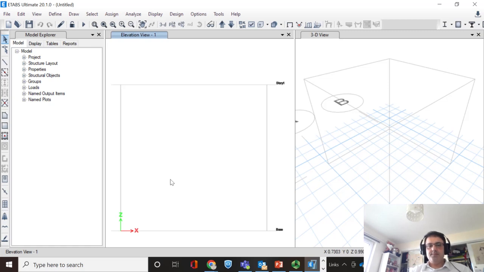It's in the XZ plane, so it makes more sense if I put the force on our beam. As you see, we don't have any element. These lines are just grids, like what you have in AutoCAD when you want to draw some maps, and you need to create your model as you wish. So I will go to create my model.